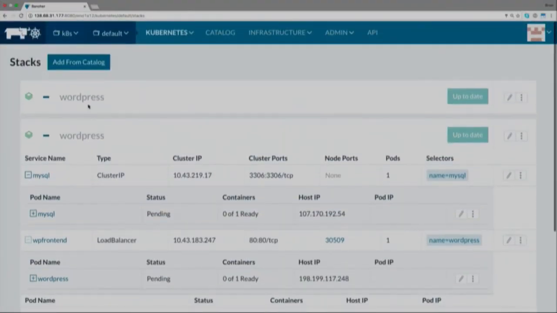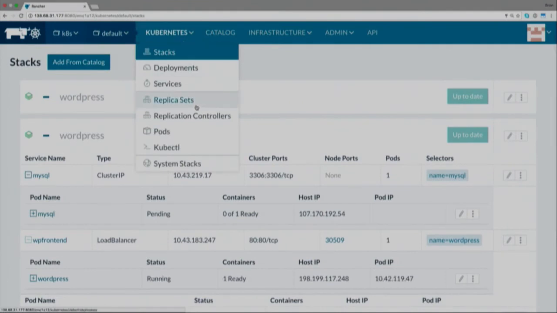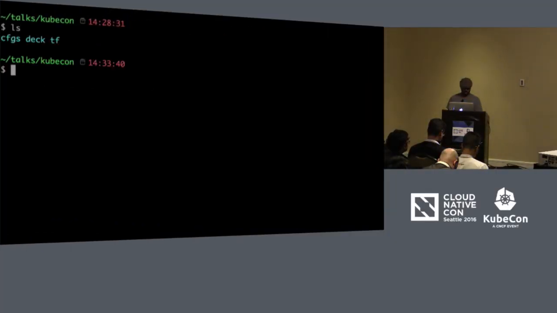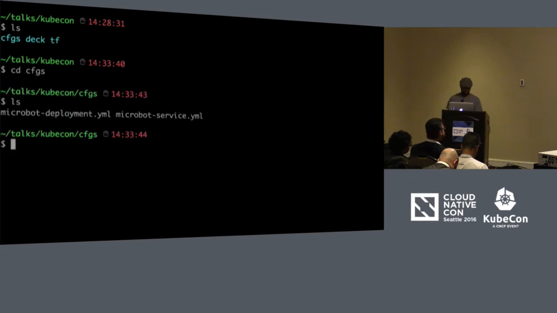Let's go ahead and deploy our own application. I have my own application here. If I go into configs, I have a service and a deployment.